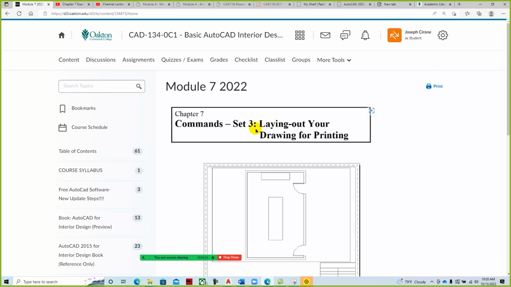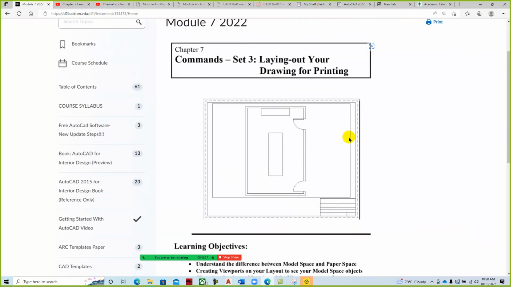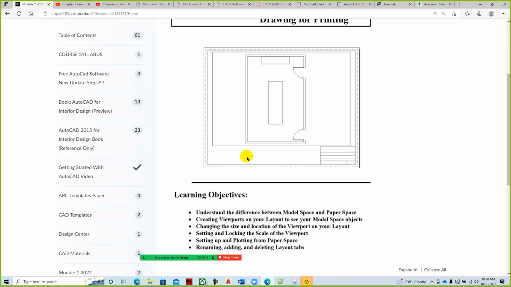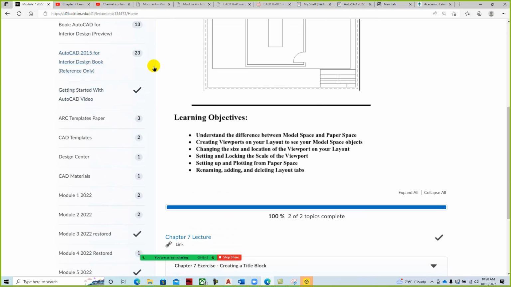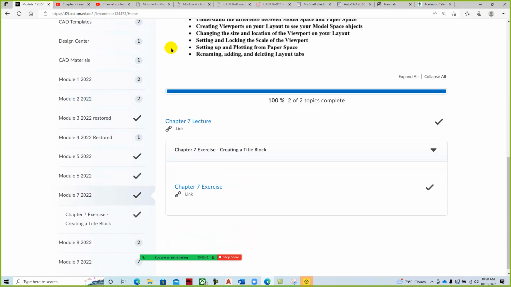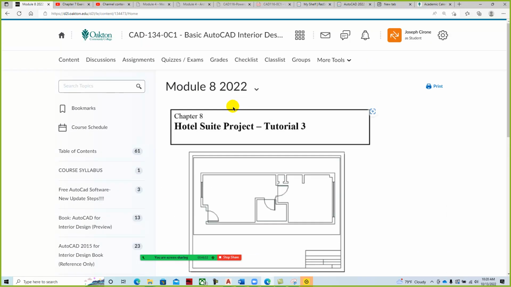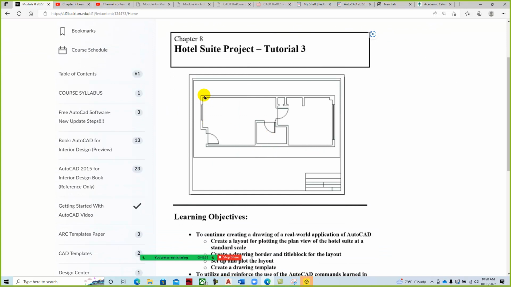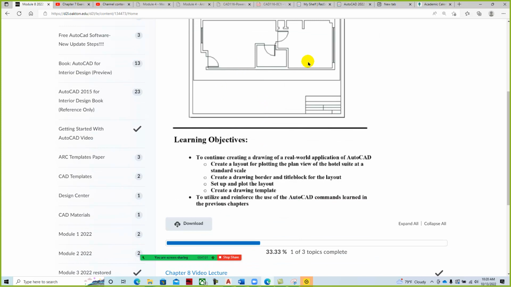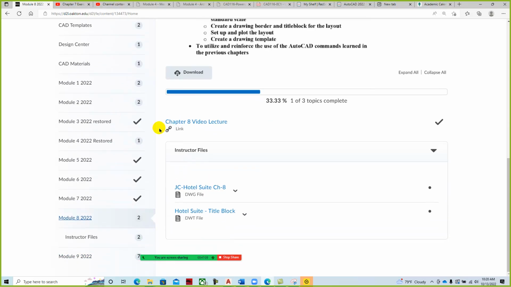If we take a look under content for Module 7, we go through laying out your drawing for printing. Essentially we take this conference room and put it on a title block with a viewport. You're welcome to look at where we're going with this as we develop the modules for the new textbook. Module 8 is developed, and it does essentially the same thing with the hotel suite project plan, where we create the viewport for the hotel floor plan and create a drawing template for that.